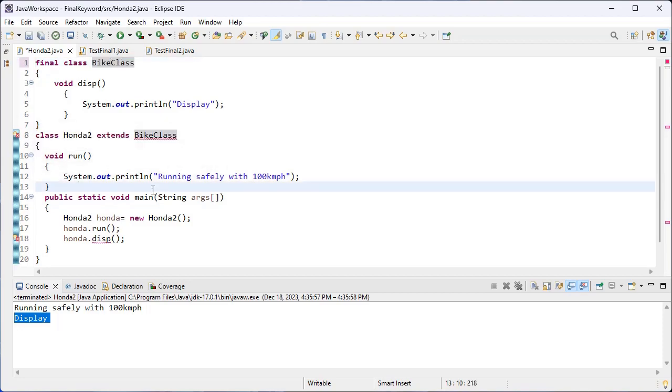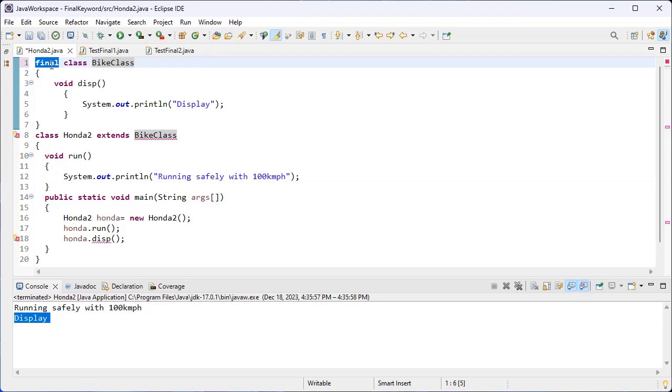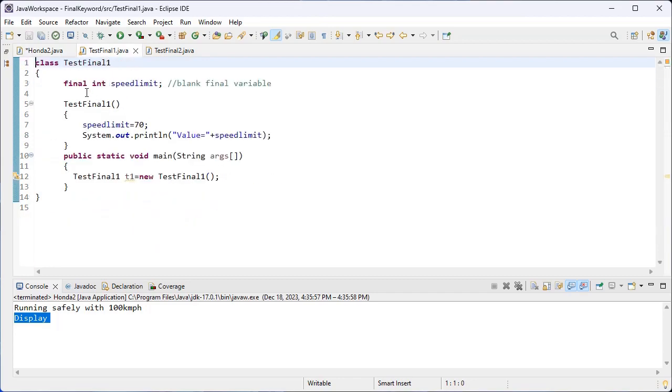So if we don't want to inherit any class, we can use the final keyword like this. I hope you understood what the final class is. If we make any class final, we cannot extend it. And I have one more example.